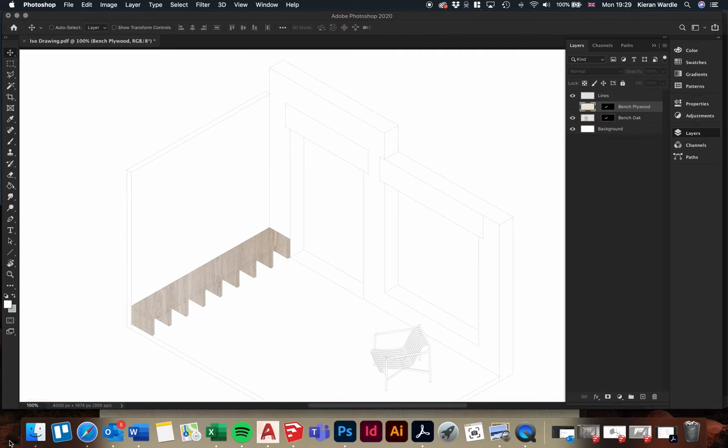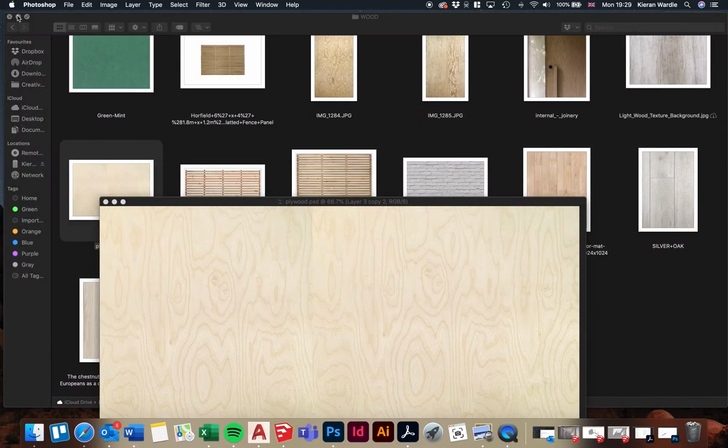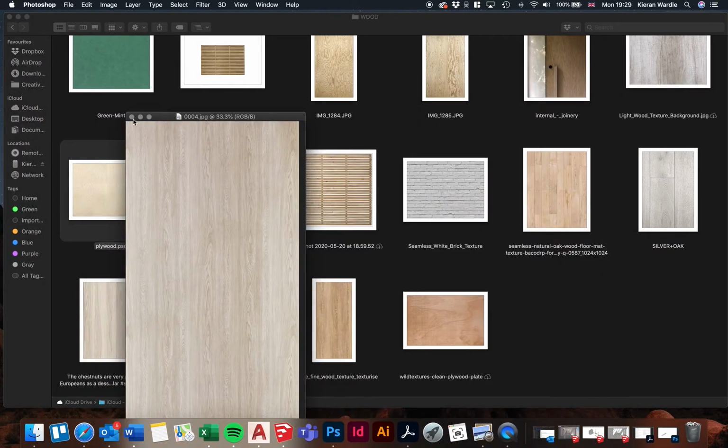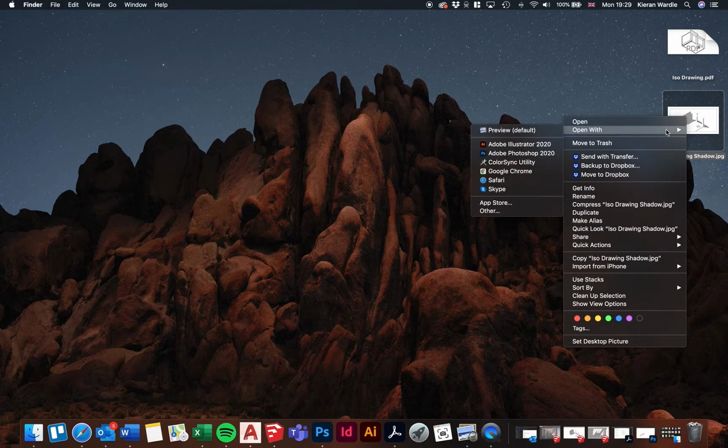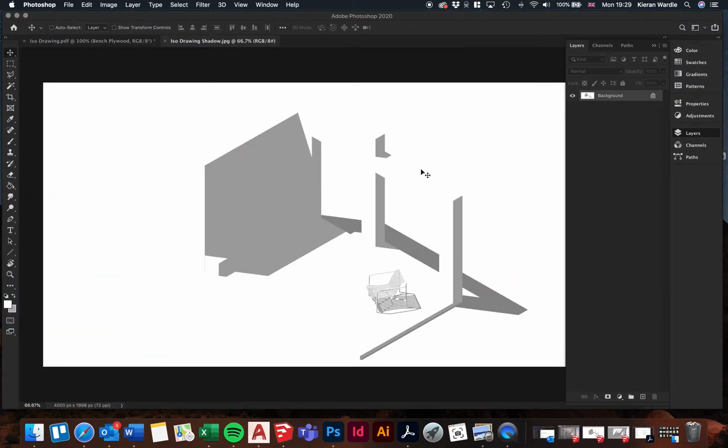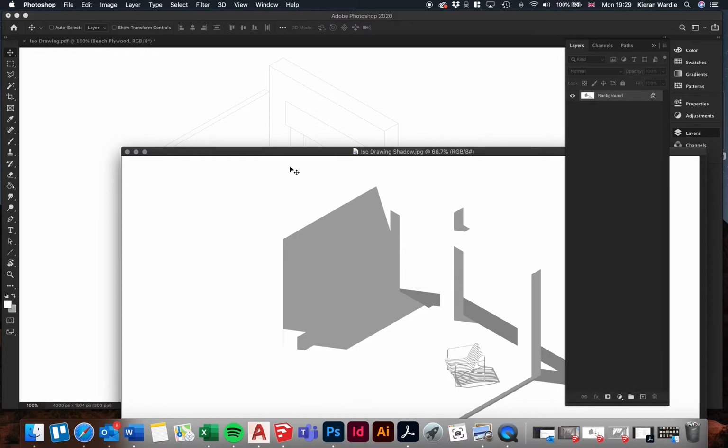When we exported the lines, we also exported these shadows. So I think that now we can open these shadows and add those into the drawing. So again, right click, open with Photoshop. And obviously it goes without saying that all of the things that we're looking at now can be used for drawings such as elevations, sections, plans, other types of architectural drawing.